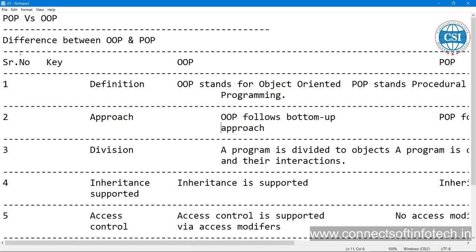We know the POP language, one language we have seen. We know the C language, that is a POP. And in C++, we are going to see the OOP. C++ is the object oriented programming language.